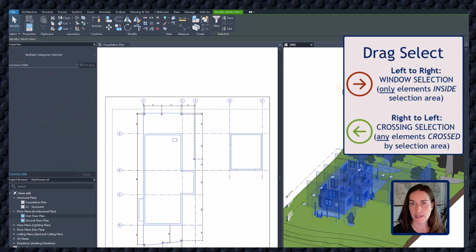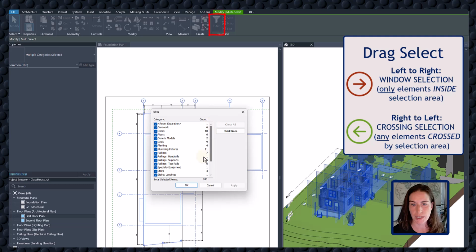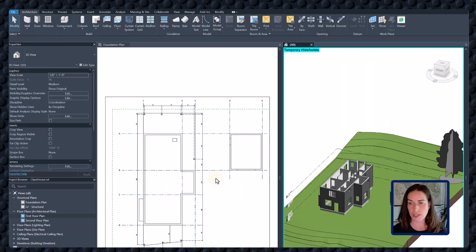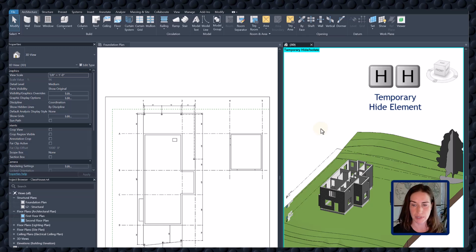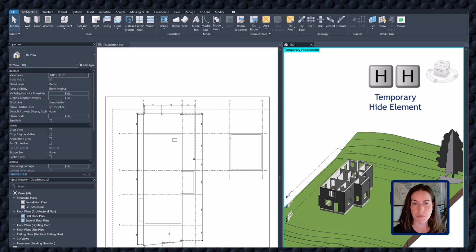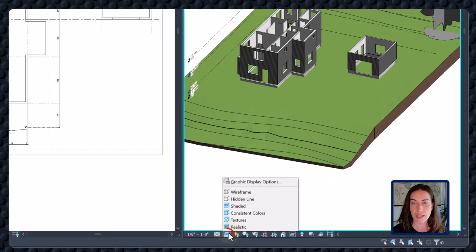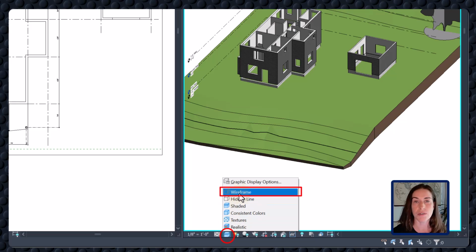I'll do a drag select on everything, filter, and uncheck walls. I can then type HH to temporarily hide those elements. It'll also be useful to be in the wireframe view for this one. I'll go to the View control bar, find the graphic display options, and choose Wireframe.